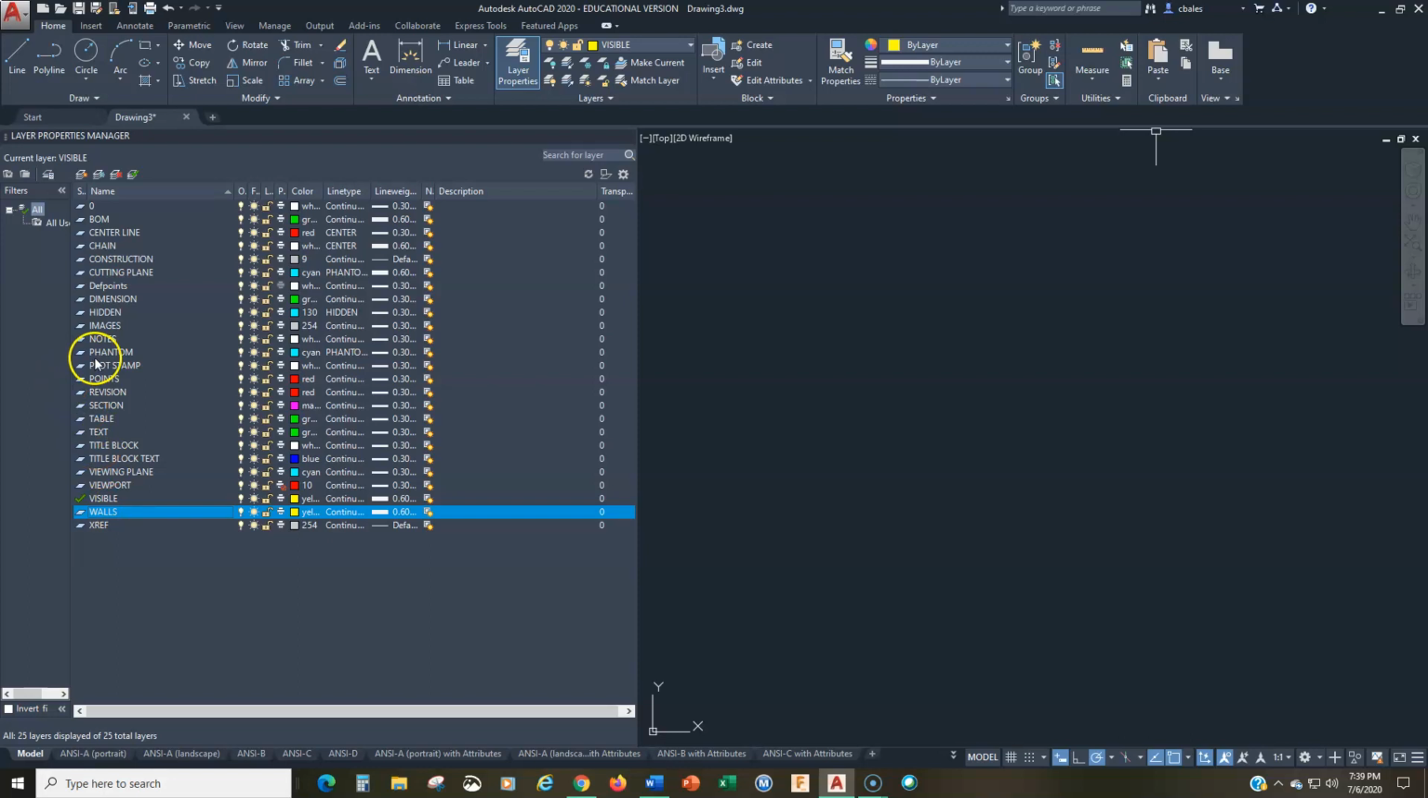So if I want to be really lazy, I could go up here to maybe the phantom layer, which is cyan, phantom line type, 0.3. So the only thing I really need to change is the line type here. And I'll highlight that one and go to new. Now I'm just being lazy. You could hit new and just change everything. So I just wanted to show you this little feature.